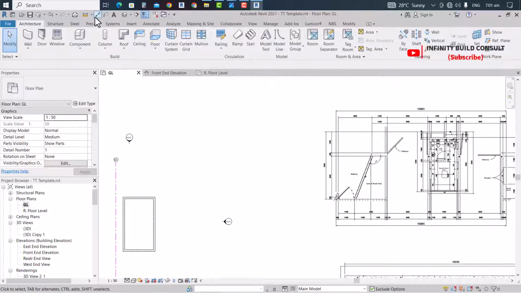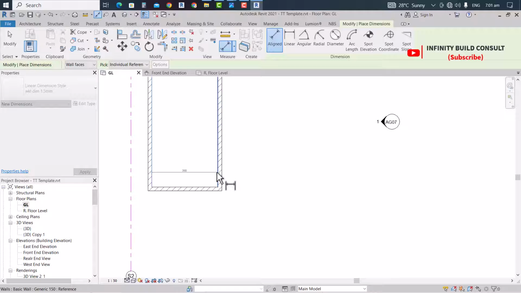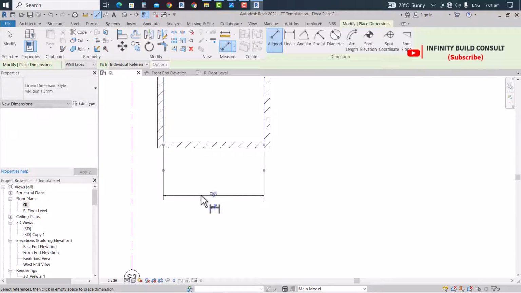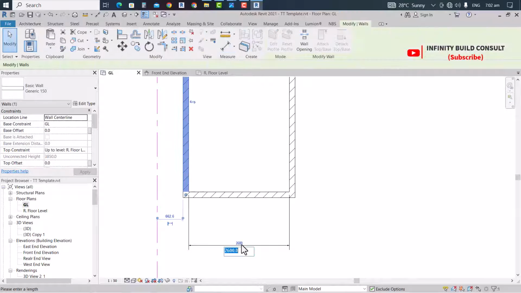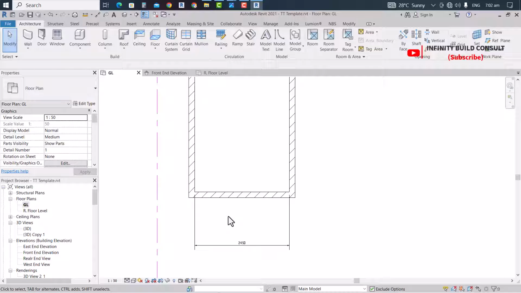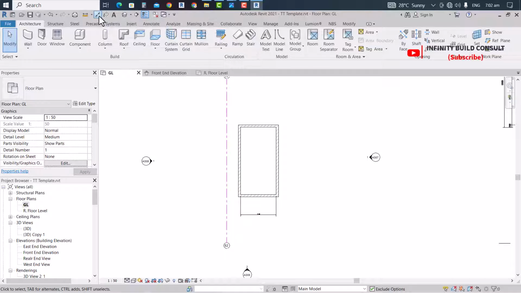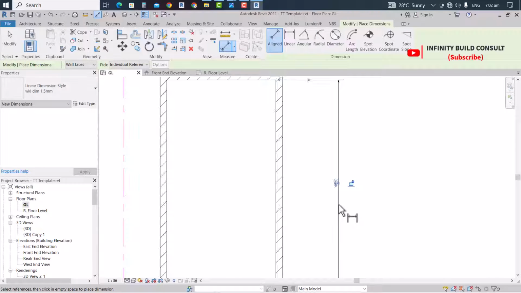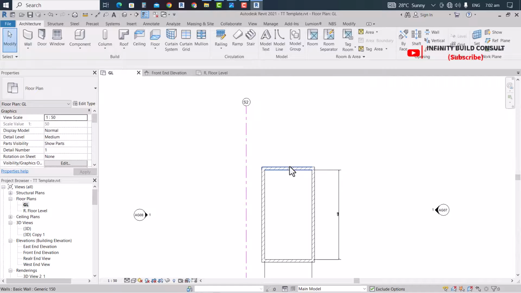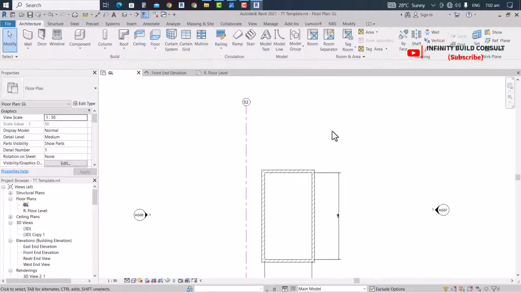So when we are done, we can also take a dimension to keep the reference intact. 2450. Okay, here we are. And also do the same for the vertical walls.